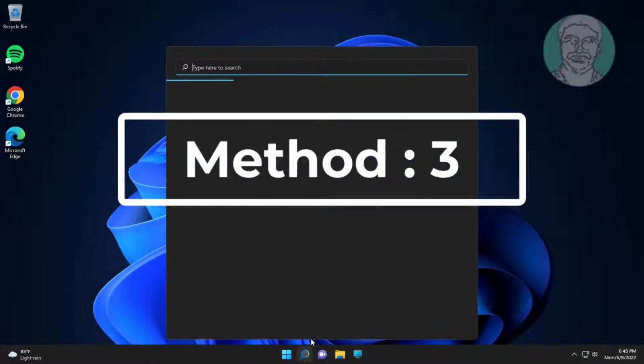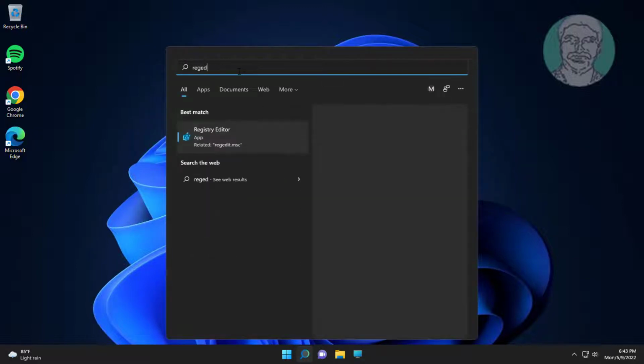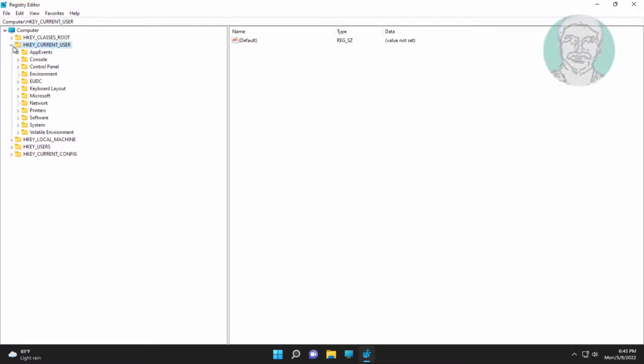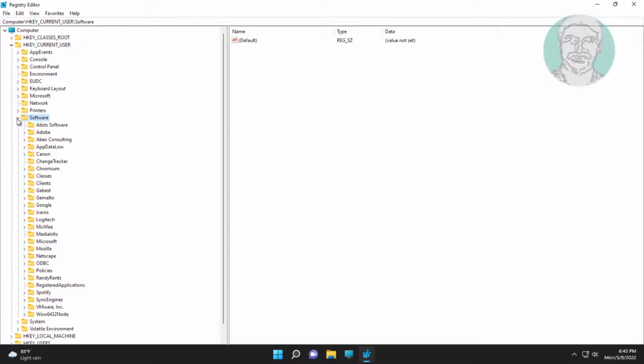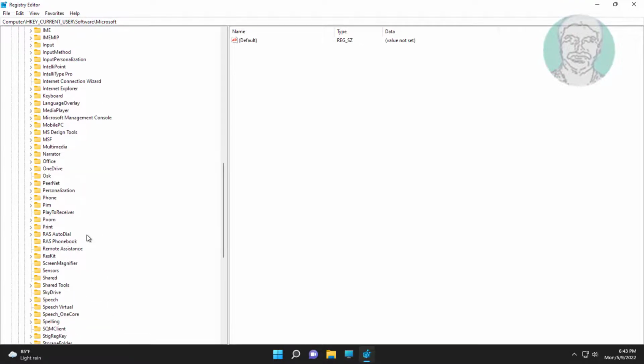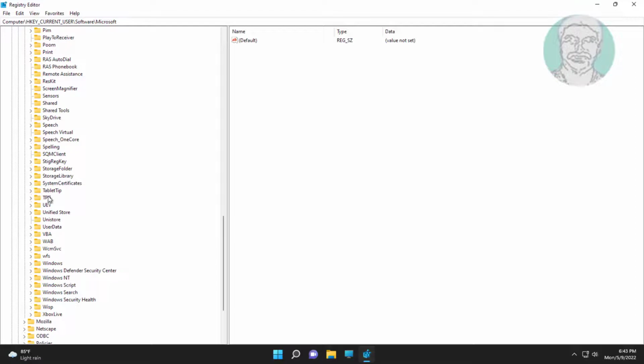Third method is type regedit in Windows search bar, right-click, Run as administrator. Click and expand HKEY_CURRENT_USER, click and expand Software, click and expand Microsoft. Click and expand TabletTip, click 1.7.